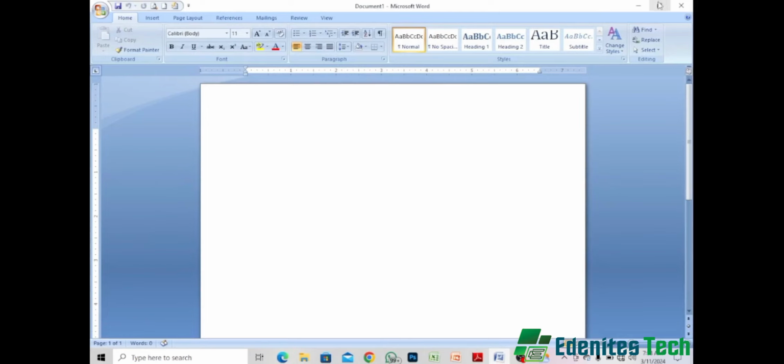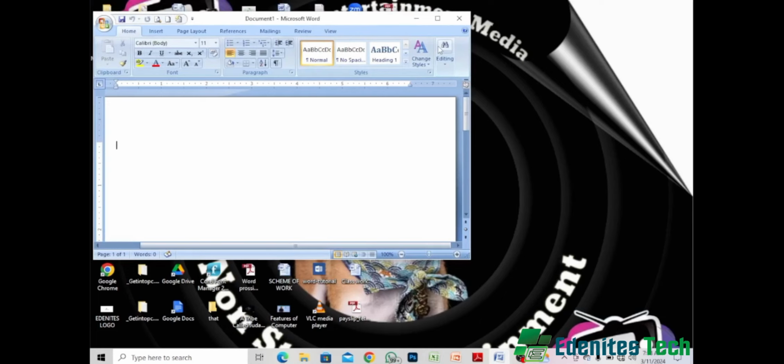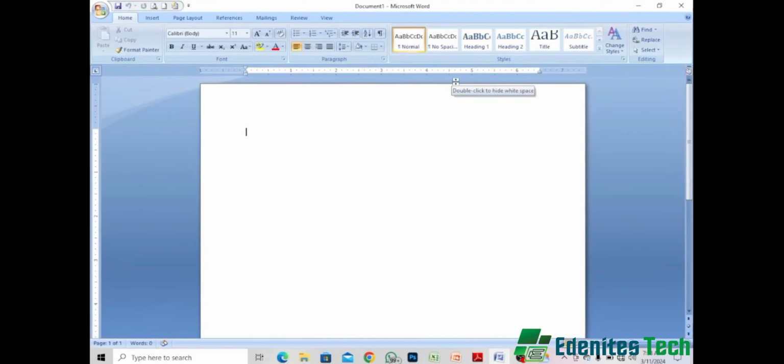Then secondly, you have the restore down or the maximize button. As it is now, it is maximized. When you click on restore down, it will restore it to a particular scale. And when you click on maximize, it will maximize it to a full screen. Then you have your close button here.